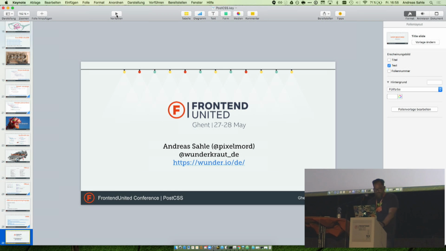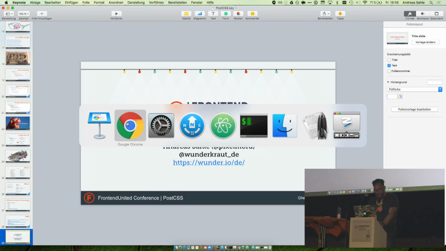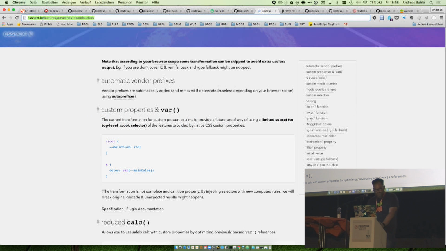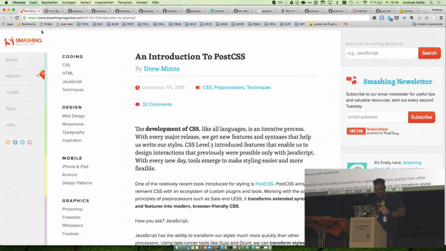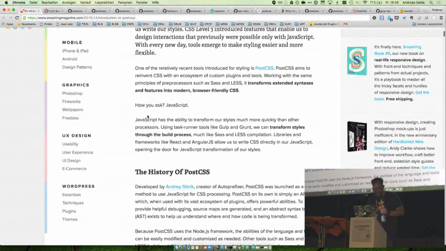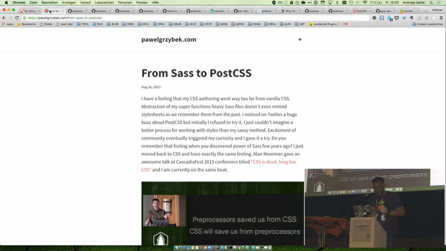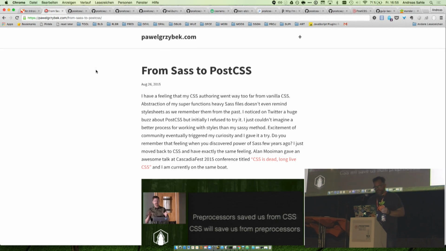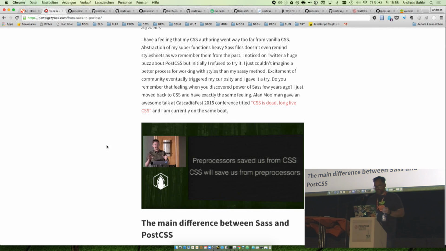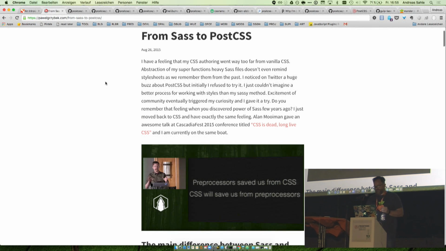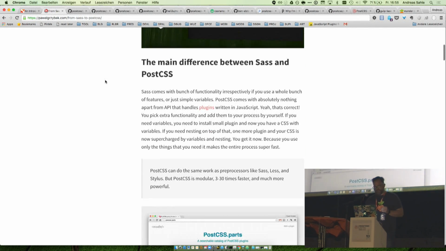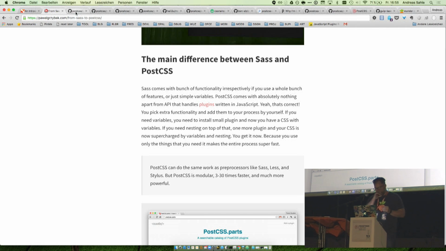So since we have a little time, I can just look up a couple of that stuff. So here's the article. It has a nice overview, also the benefits of all that. Here's a blog post of a guy that transitioned from Sass to PostCSS, with good reasoning why he did that and how he did that. So that also summarizes some of the stuff that I said.